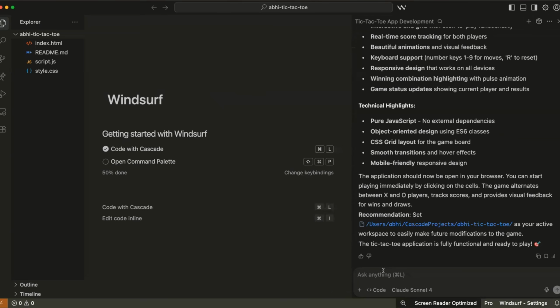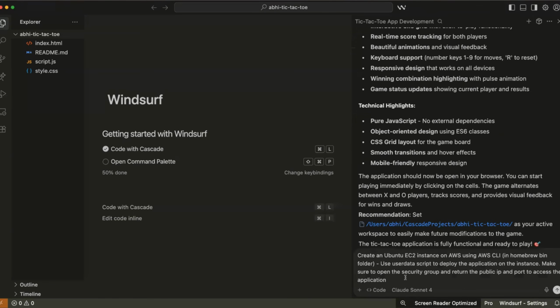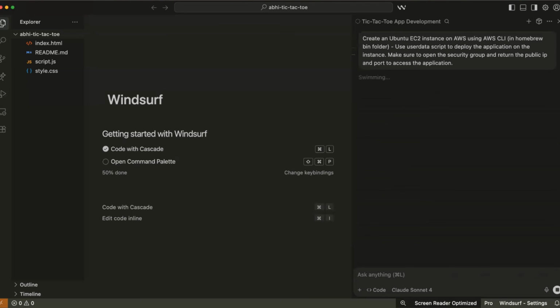Okay, as the first step, I will tell Cascade: create an Ubuntu EC2 instance on AWS using AWS CLI. Because I have multiple AWS CLIs on the machine, I just hinted it to use the Homebrew folder. Use a user data script to deploy the application on the instance. Make sure to open the security group and return the public IP as well as the port to access the application. So I provided a very clear prompt. Let's see if Cascade can deploy the application to the EC2 instance.